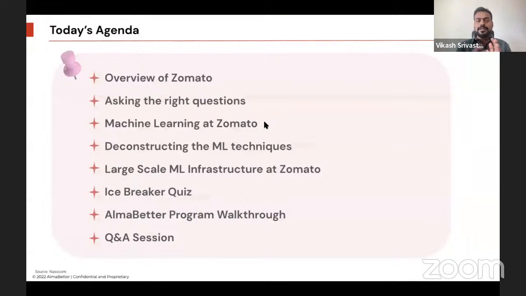So cool. So let's walk through today's agenda. First of all, we're going to understand the overview of Zomato, as in we want to understand what Zomato does, and why this company has become such a big name. So of course, Zomato got IPO'd last year. They became public. So we're going to talk about their basic offerings and how they operate.